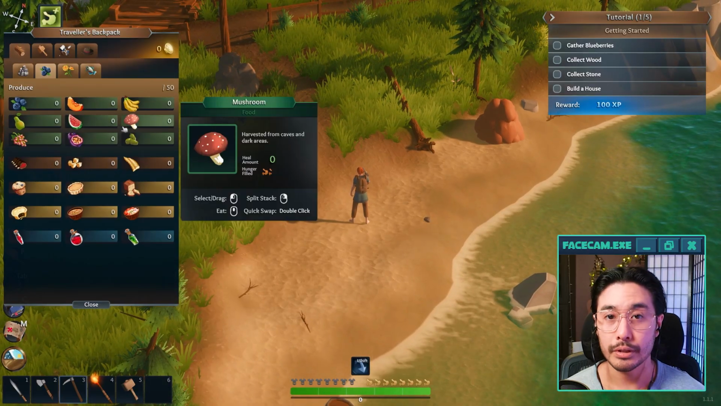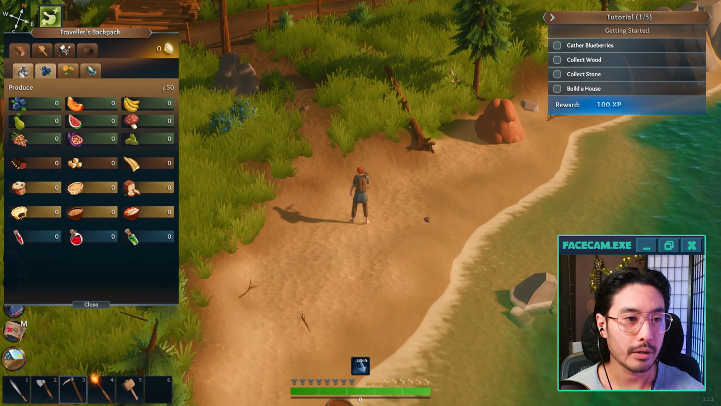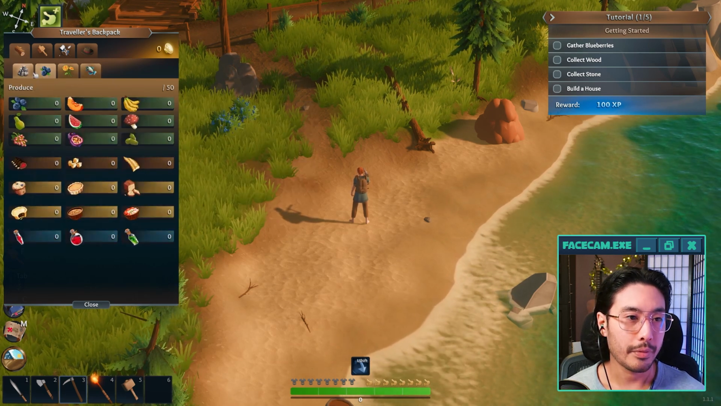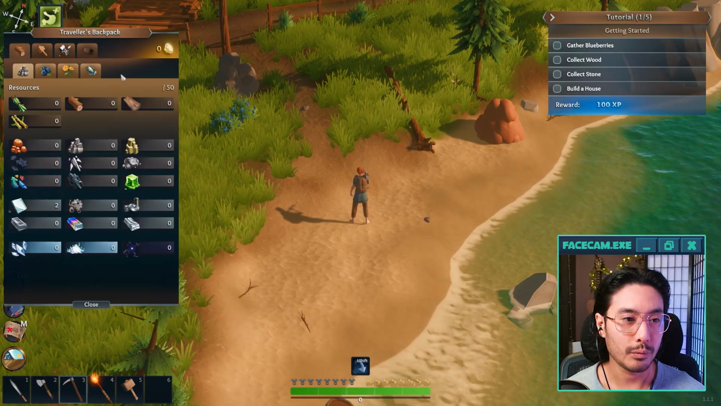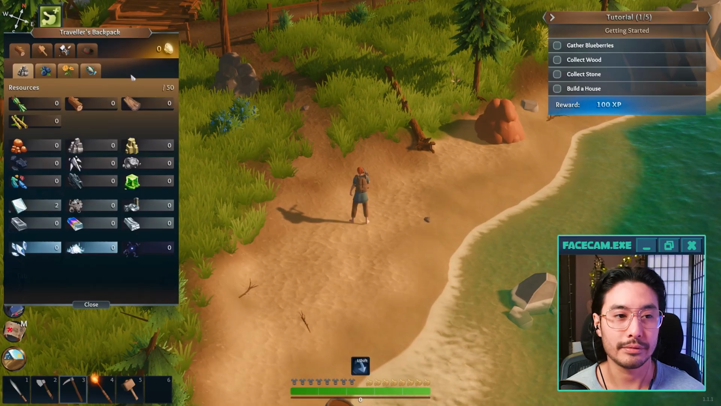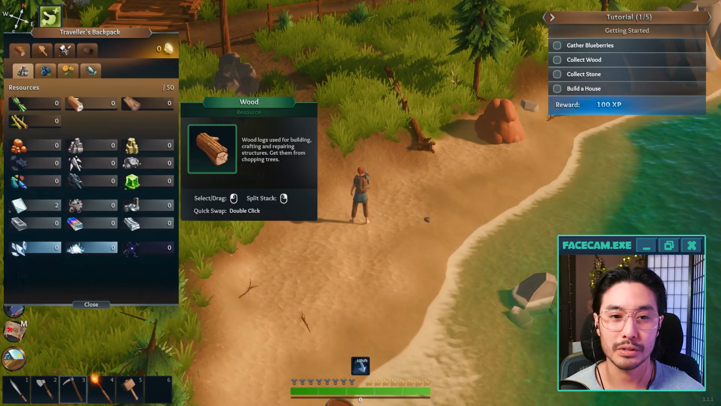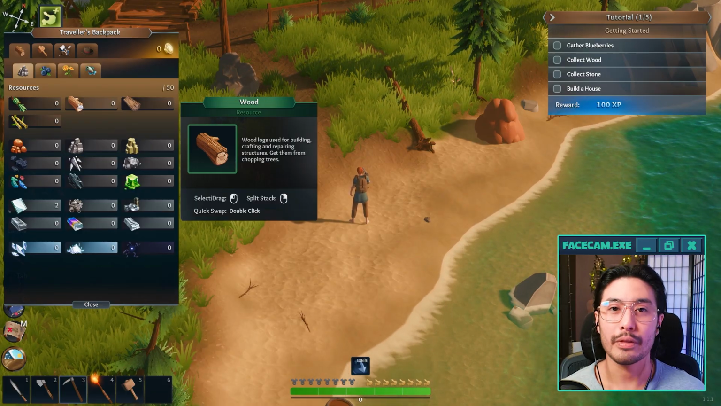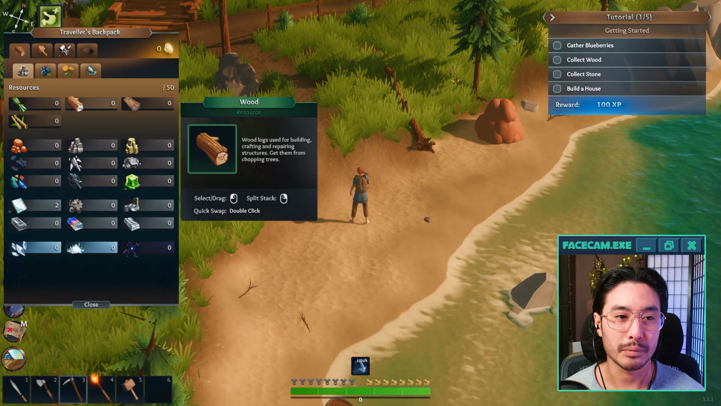So these are all the different resource icons that you have in the game. You've got produce, resources, cooking, and animal resources too. But the very first icon I did for Lens Island was this one over here, which is the wood one. And this was kind of to determine the rest of the aesthetic of what the other icons would look like.